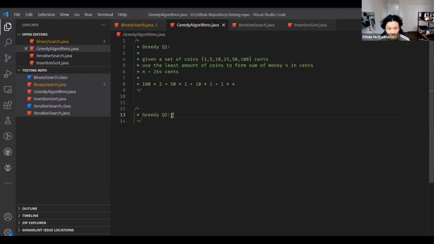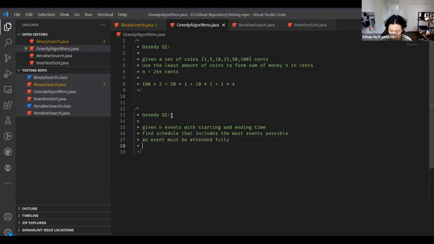given n events with starting and ending time, right? And you're supposed to find a schedule that includes the most events possible. And you have to attend the entire event, and an event must be attended.